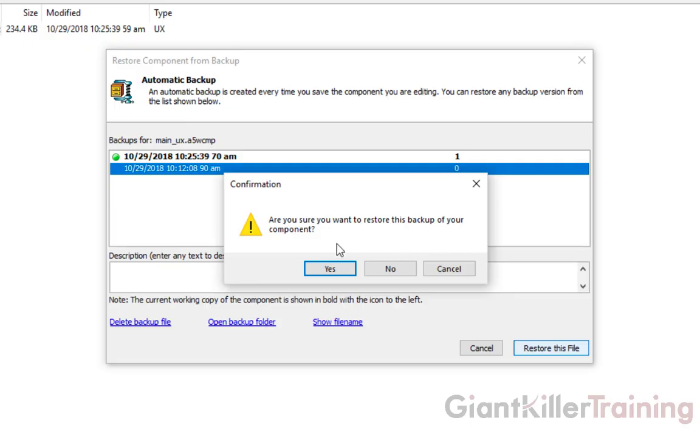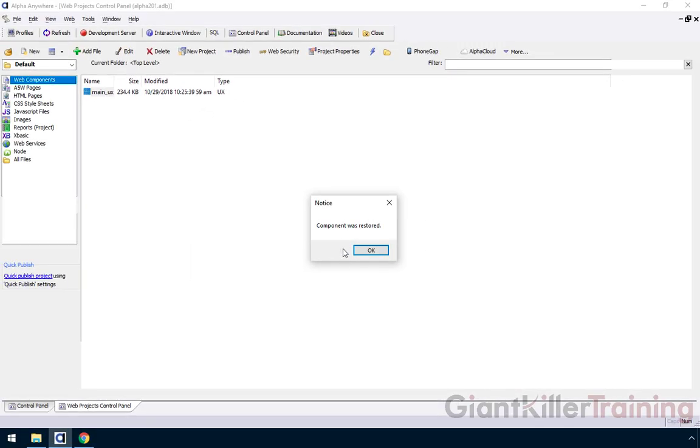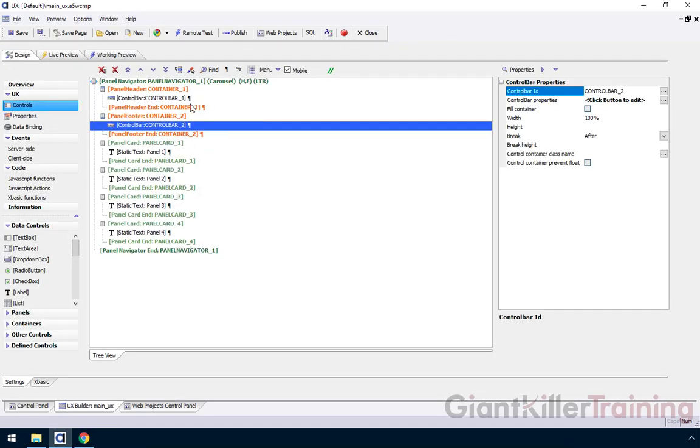This will ask me if I really want to do that. I'm going to click Yes, and it will give me a confirmation that the component was restored. And I'll click OK. Now I'm going to go ahead and reopen my main underscore UX by double clicking on it. And you'll notice the panel footer's back there and the panel naming is the original. So let's say you have an issue where you made a mistake or something isn't working correctly. This allows you to quickly roll back to a previous version and be able to start over at that point or do other things along those lines.